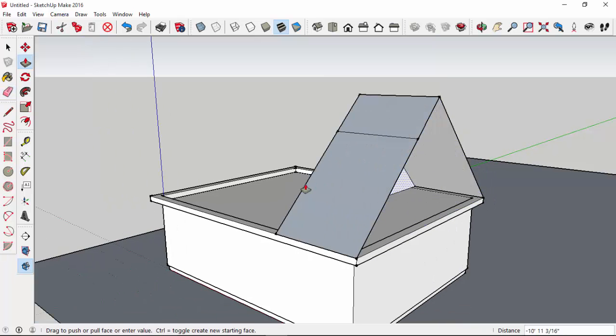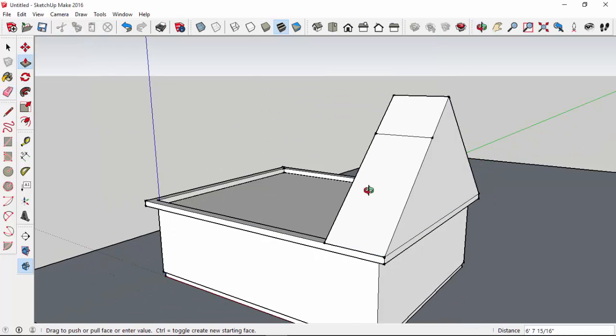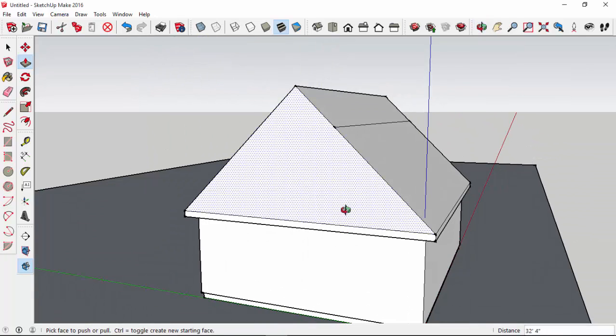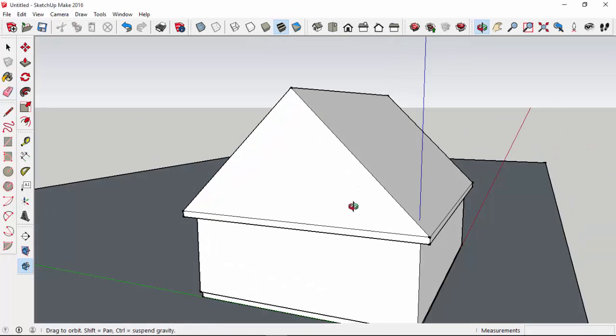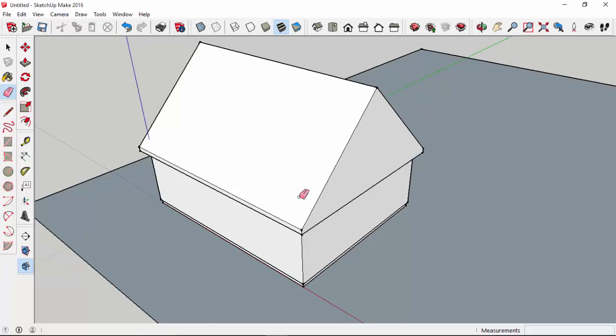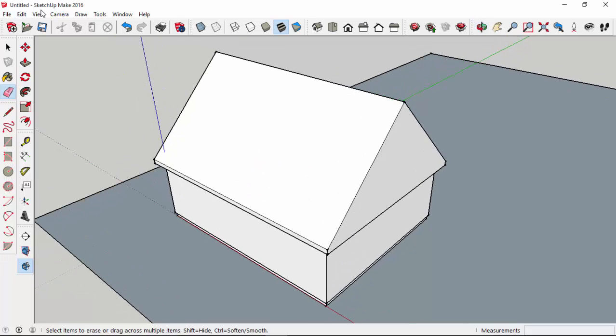Now with the push-pull tool I can copy this across, and I'll tap Control so it copies it down to that edge. Do a little cleanup. Alright, so we got the basic shell here.